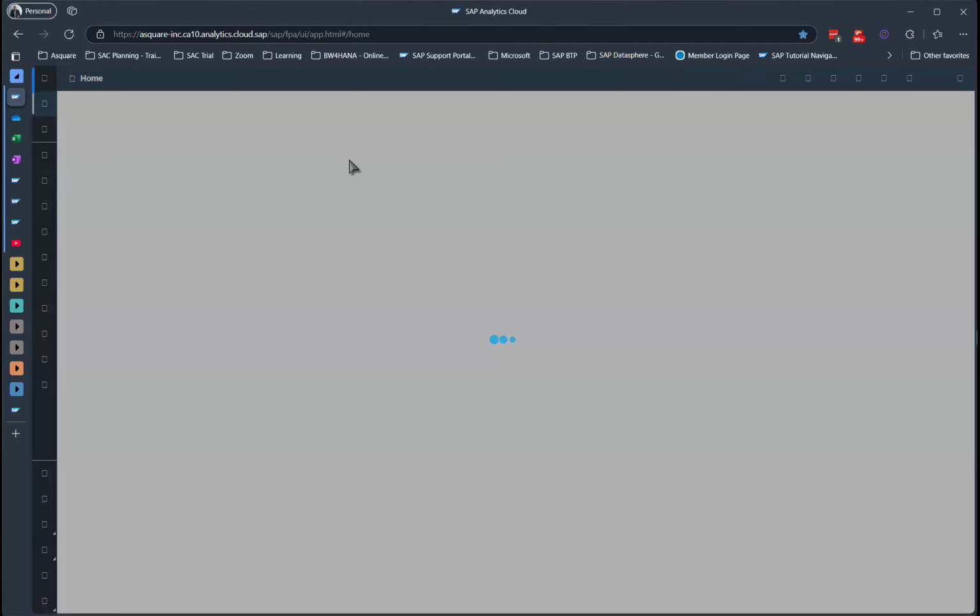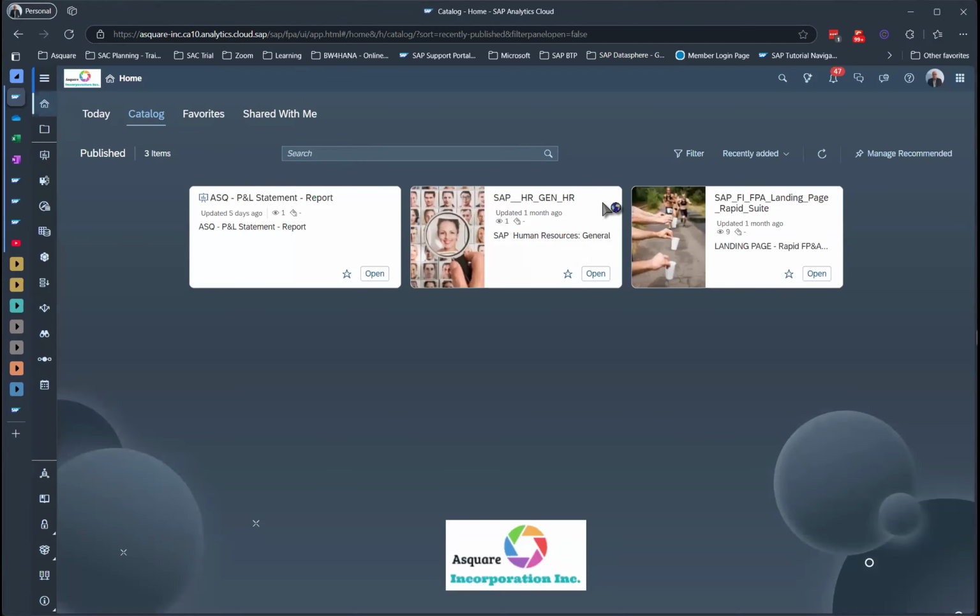This is a cloud product, so no need to install anything. All you need is a browser and your internet connection. So this is the look and feel of the SAC, which is a reporting, planning, and augmented analytics based tool.